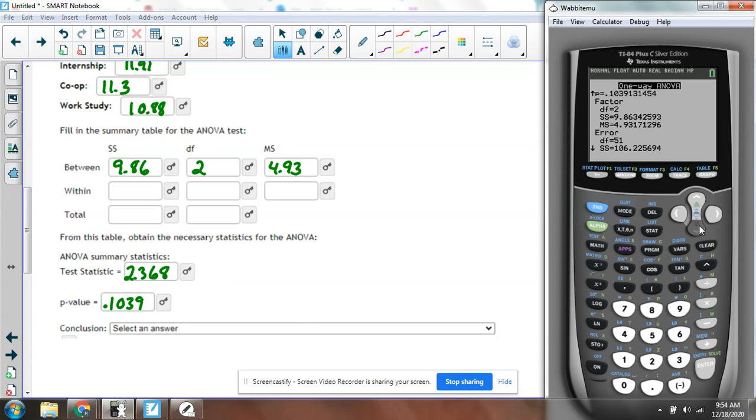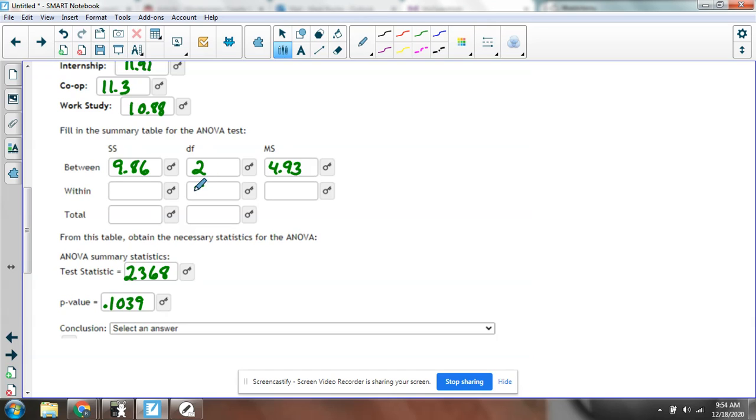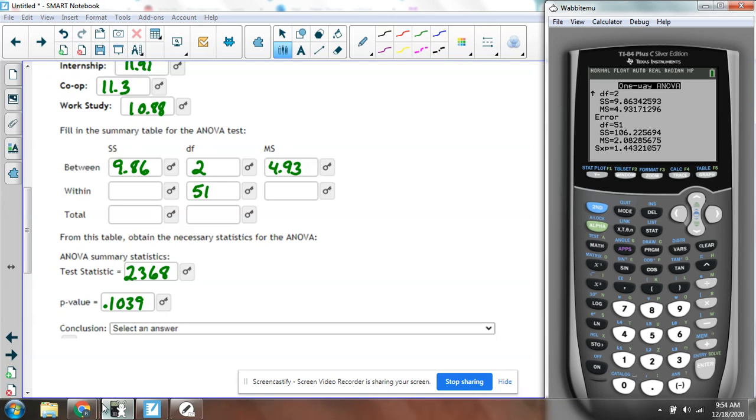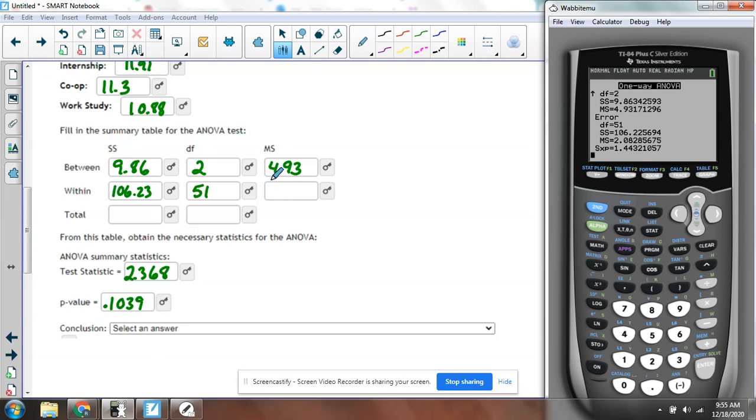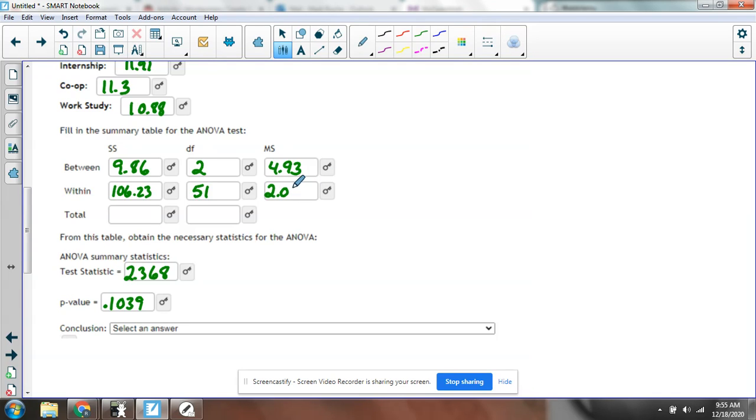Within is going to be the error, the standard error. So degrees of freedom is going to be 51. Now, if you take a next level stat course, you'll learn more about what these numbers mean, but it's just important to know how to find them. Sum of the squares is 106.23. And then our mean squared is 2.08. And then what we're going to do here is just total, just says add them up. This will be 53. And then whatever this is, you can add them up, and it's 116 point something. Okay, you can just add those up.